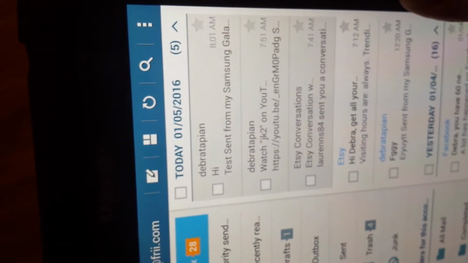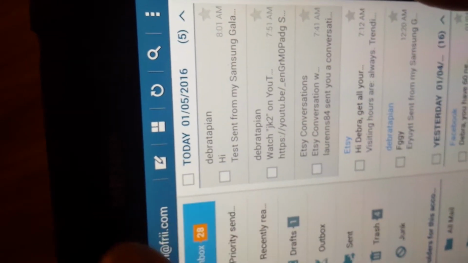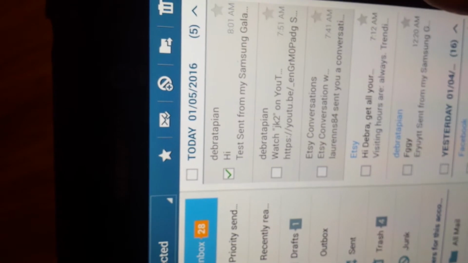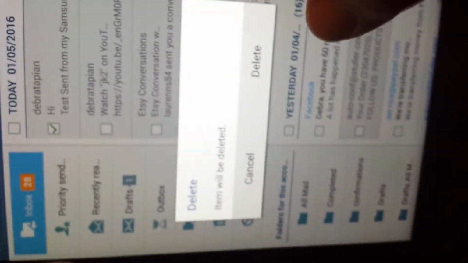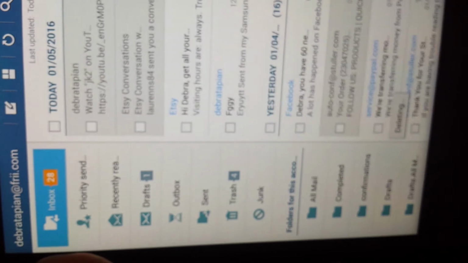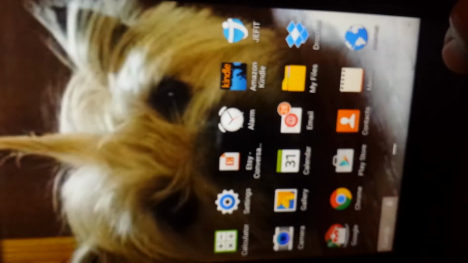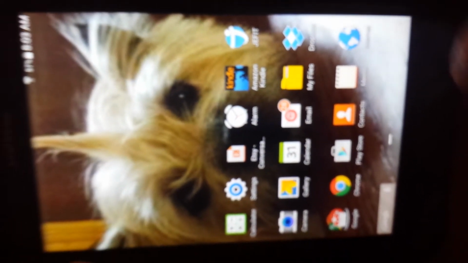And just for the sake of going through this a little further, I don't want to keep that test, so I can put a little green mark in that box, and then I can press this trash can. And do I want to delete that? Yes, I do. Now to get out of here, it'll say down there deleting. I can just go back, and I'm back to my home screen.